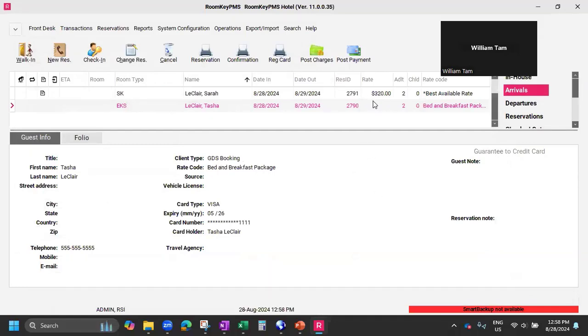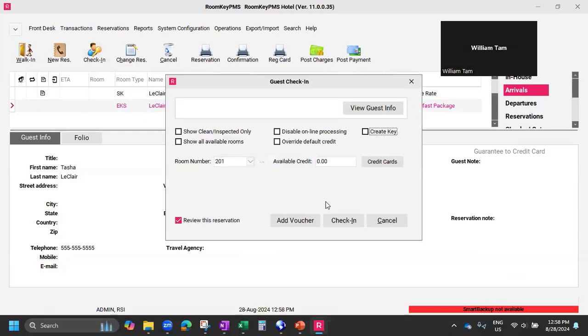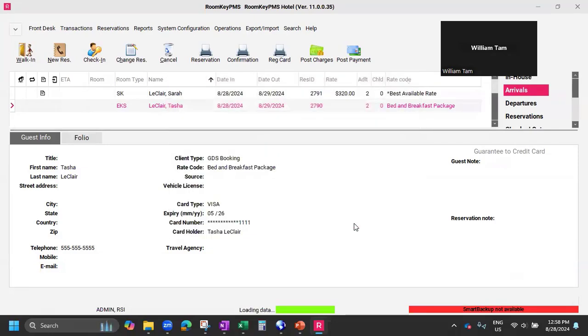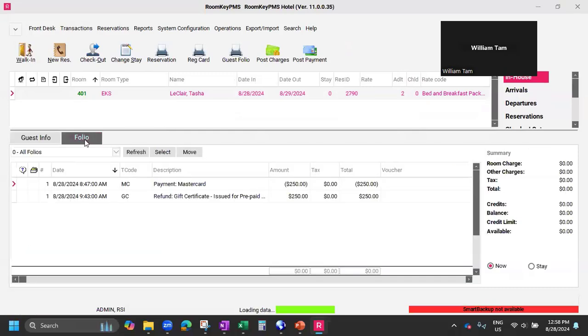And now if I take a look at that rate code, let me just adjust this. I can now see that the rate code for this reservation now states that it's the bed and breakfast package. So when I check in this guest, let's go ahead and check them in. We'll just make sure we're checking them into a clean room here. Great. So that guest is now checked in, and if I take a look at their folio, it's now going to show the bed and breakfast package, that same amount that we quoted.